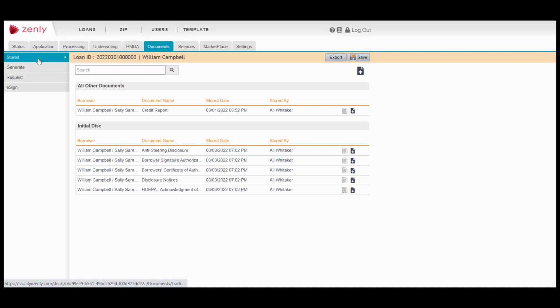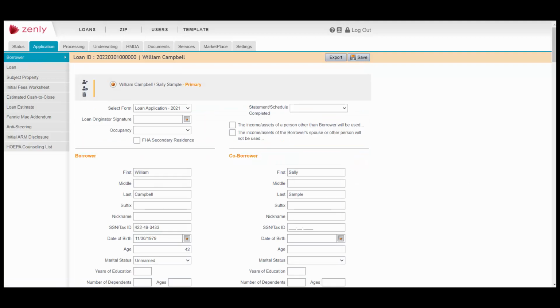Another question, are you able to upload documents into Zenly? Yes, so if a borrower does send you or emails you a document for your file, you can put that document into the system here. You don't have to necessarily be on the Documents tab, so let me click on Application over here. All you need to do is go grab the PDF icon and you can drag it anywhere into the Zenly file. You can see that has a blue plus copy button here.